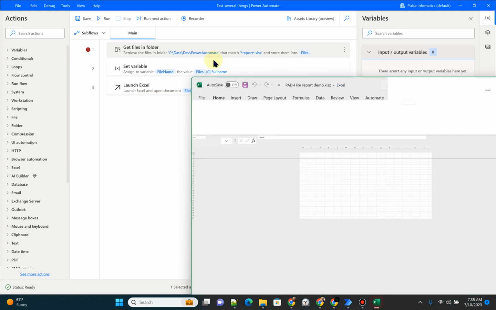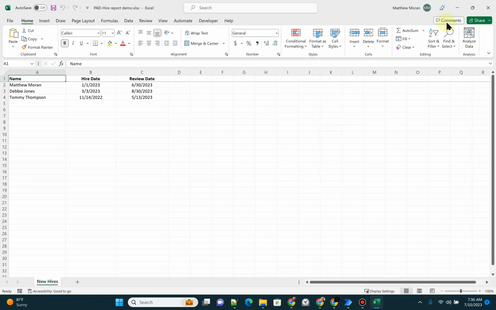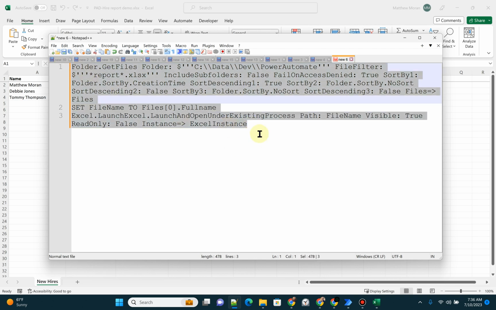It opened it on my other screen. Let me bring it down here. This is our file. So we can see that this operation has worked appropriately. What I've done is I've also created a text file with all the actions in that flow. If you copy this text file into Power Automate, which I'll have a link to, you can paste it into a new flow and everything will be established. Of course, you'll have to change the folder to your folder, but it should have the proper filter and descending mode.